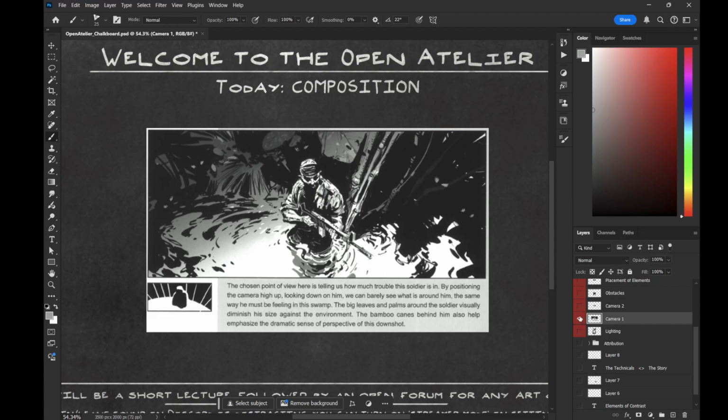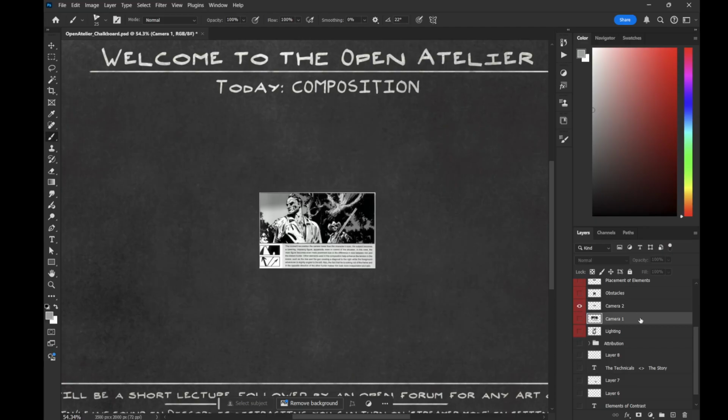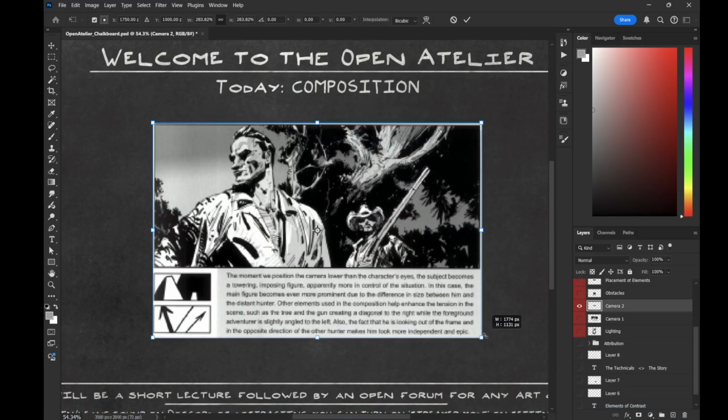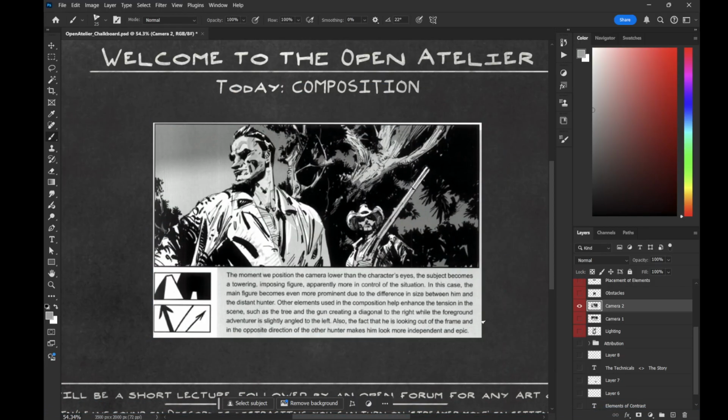Okay, so here we're looking down on the soldier, and so he feels small to us. So he feels like he's a small force against an overwhelming jungle around him. Here's the opposite example. It's still soldiers in a jungle, but we're looking up at them. They feel independent and heroic, right? And we get a lot more open sky. It doesn't feel as claustrophobic of an image.